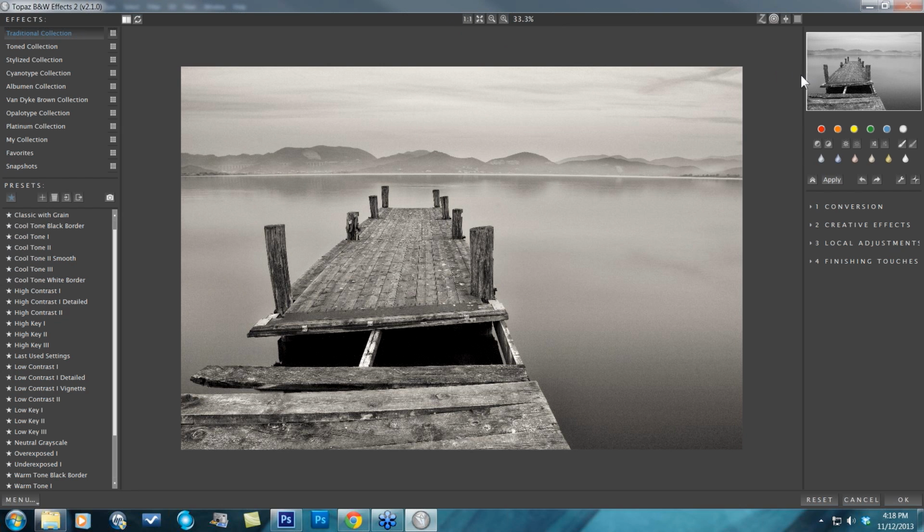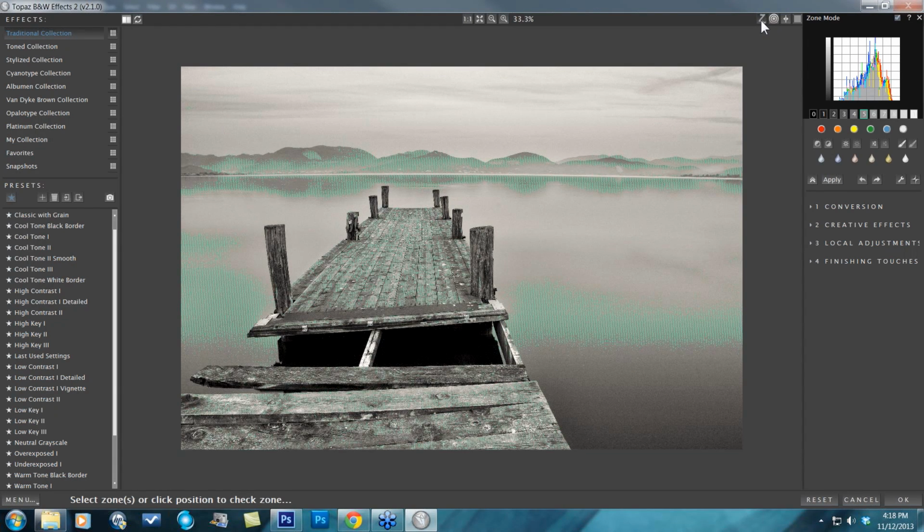You have your zoom tools over here. You have your zone system tools over here on the upper right. If you're unfamiliar with this feature, definitely check it out. We have a quick tip tutorial specifically on the zone system. It is a great feature that we added within 2.1.